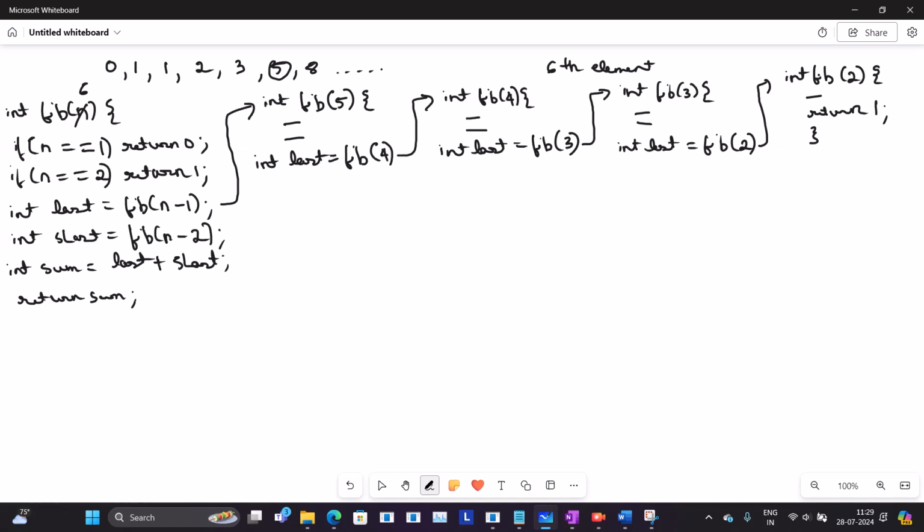So it will come back. So now where will it return 1? It's getting called here, right? So here it will return 1. So 1 is getting returned here. So last will be 1. Now this is an important point. So now this one's fully completed, right? So now the next line will execute, int s last.